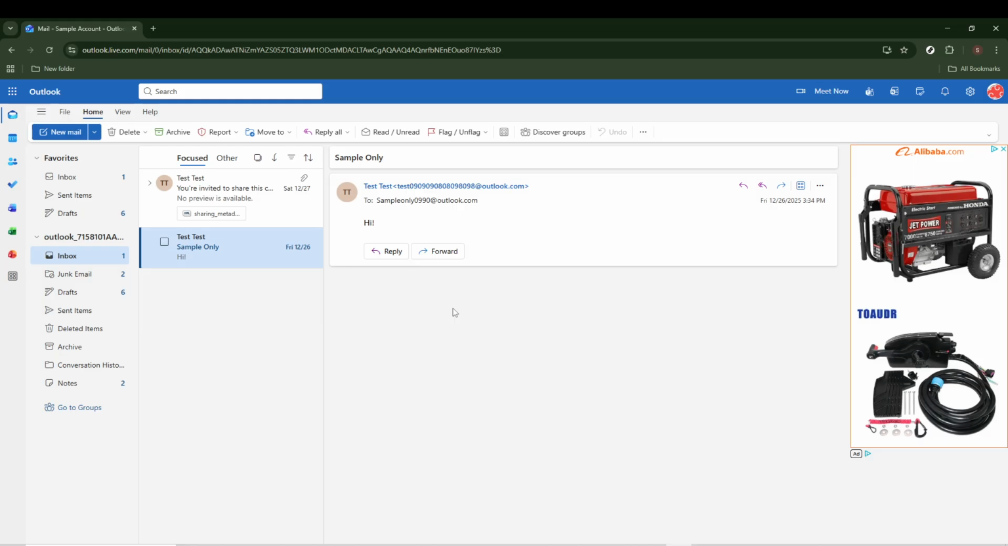We'll start by signing in to your Microsoft Outlook account. Open your preferred web browser, head to the Outlook sign-in page, and log in. Once you're in, you'll land on the Outlook home screen, which is your hub for mail, calendar, and more. From here, click the Mail tab to open your inbox.